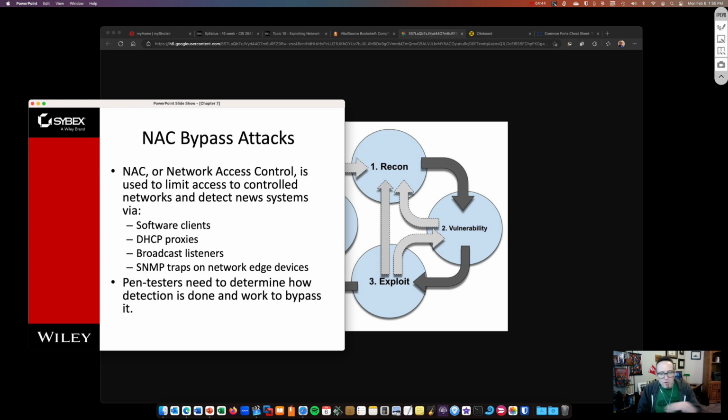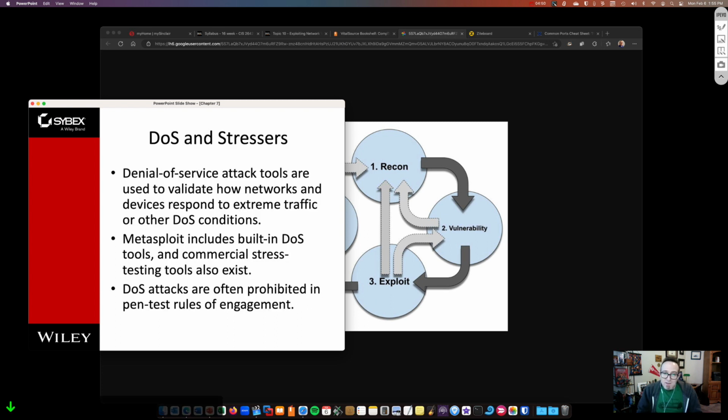So we're looking for those underlying network protocols that we use to manage a network. Maybe we'll be able to leverage those too. DDoS and stressors, to be totally honest, is very rare, but it's possible in your statement of work and your rules of engagement that a DDoS against a specific service is possible.